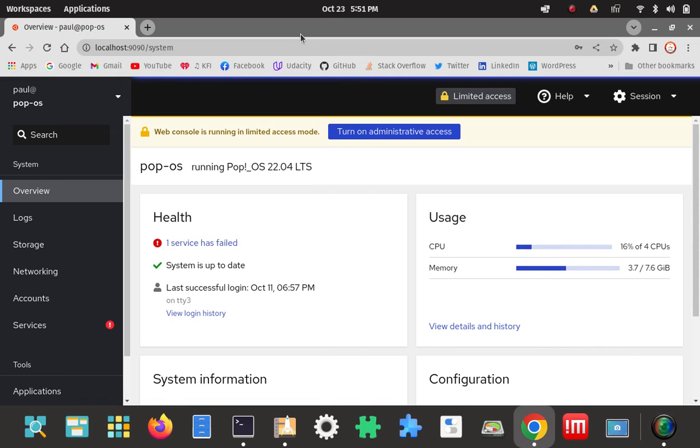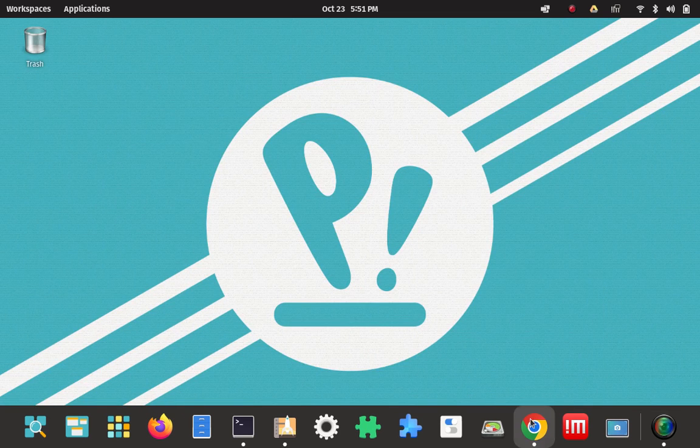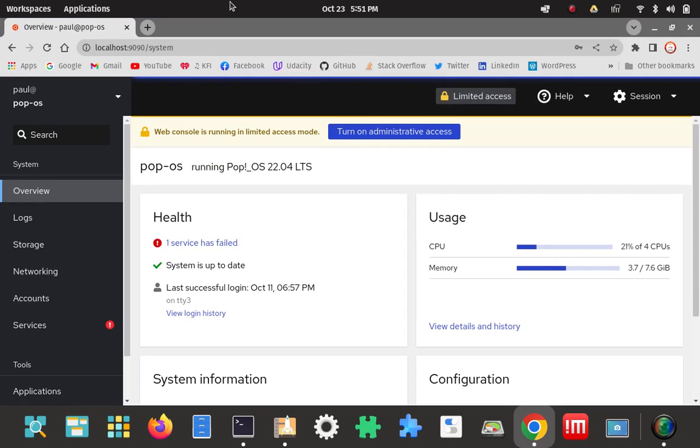The Cockpit login screen that we were just looking at has the Ubuntu branding, and it kind of threw me off a little bit too. But even though you see the Ubuntu branding, it's still running on Pop!_OS, which is the distro that we're actually working on here. So even though you see the Ubuntu branding on the Cockpit login screen, don't be thrown off by that. You're still going to be running on your local Pop installation.